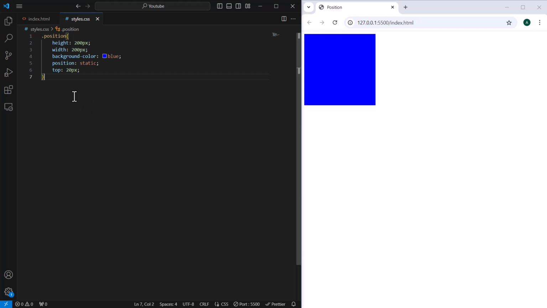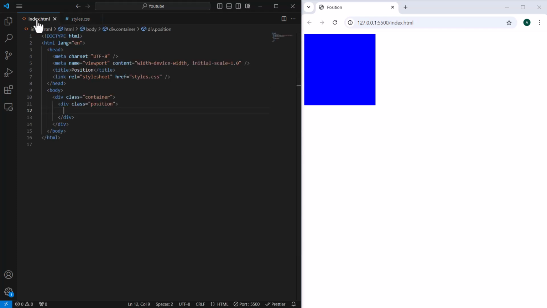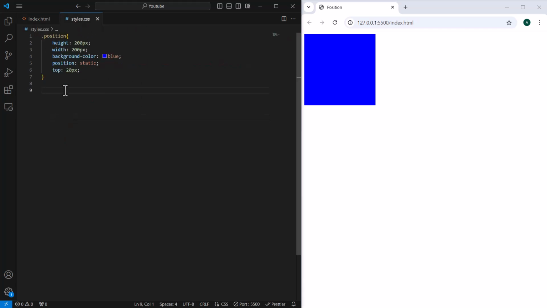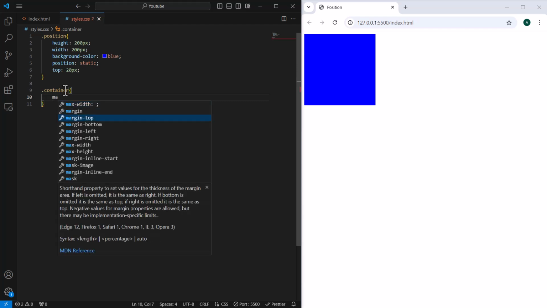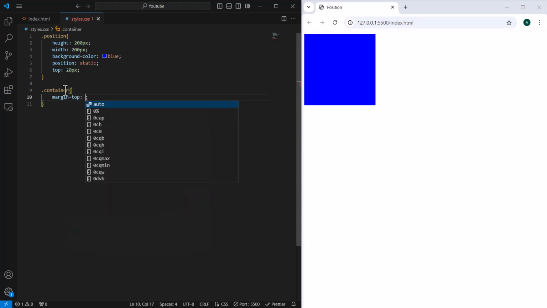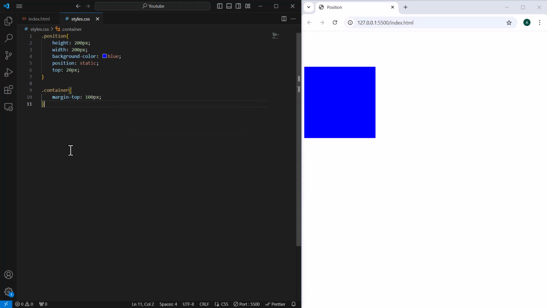Before I explain it, if you notice in our HTML markup, this div with the class of position is inside the container. So in our CSS, I'll select the container. Then I just want to give it a margin top of let's say 500px. I just want to use it for demonstration. So let me remove the top from here.